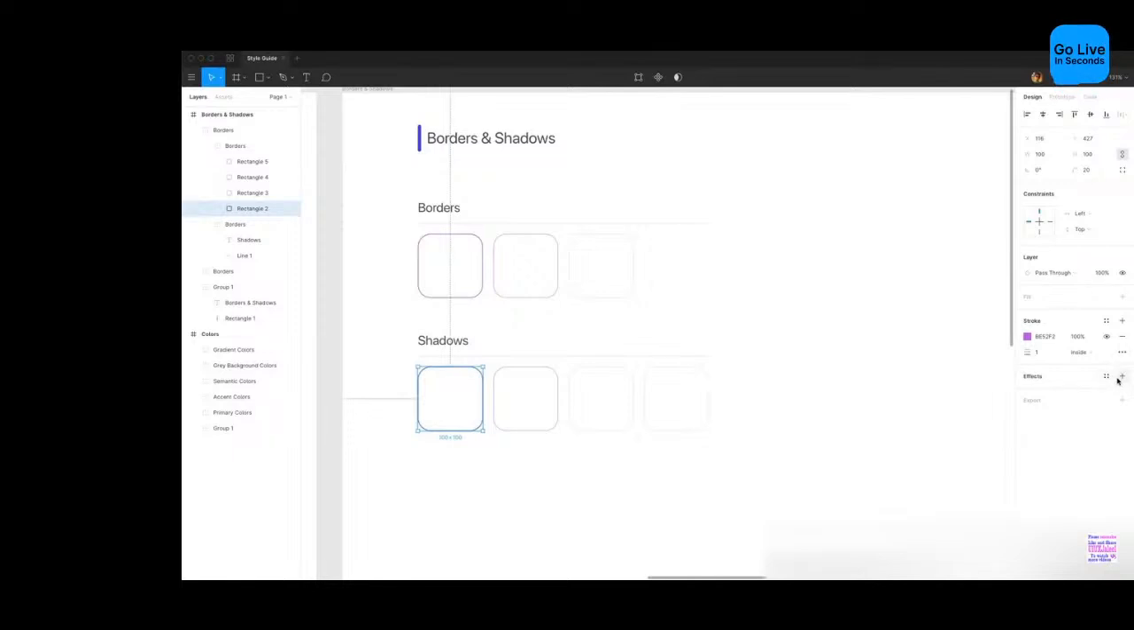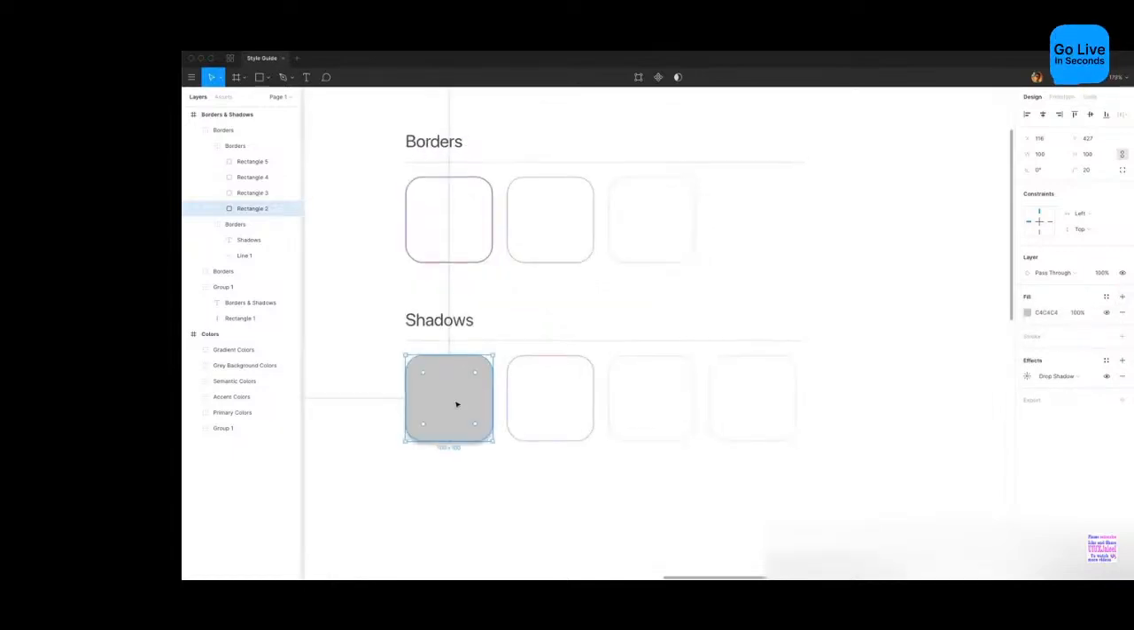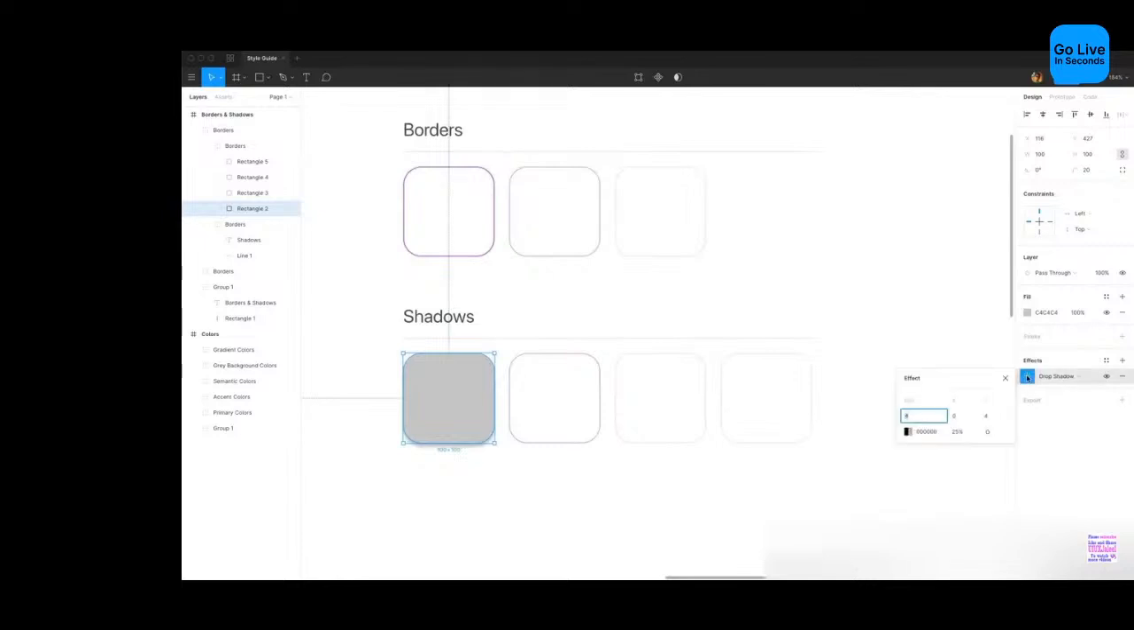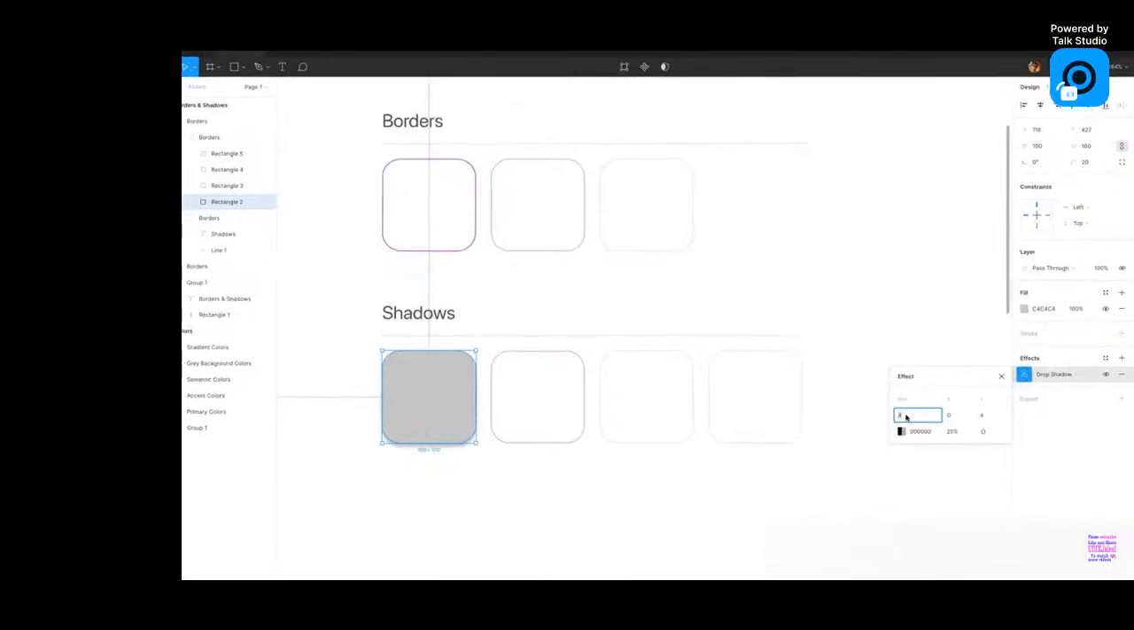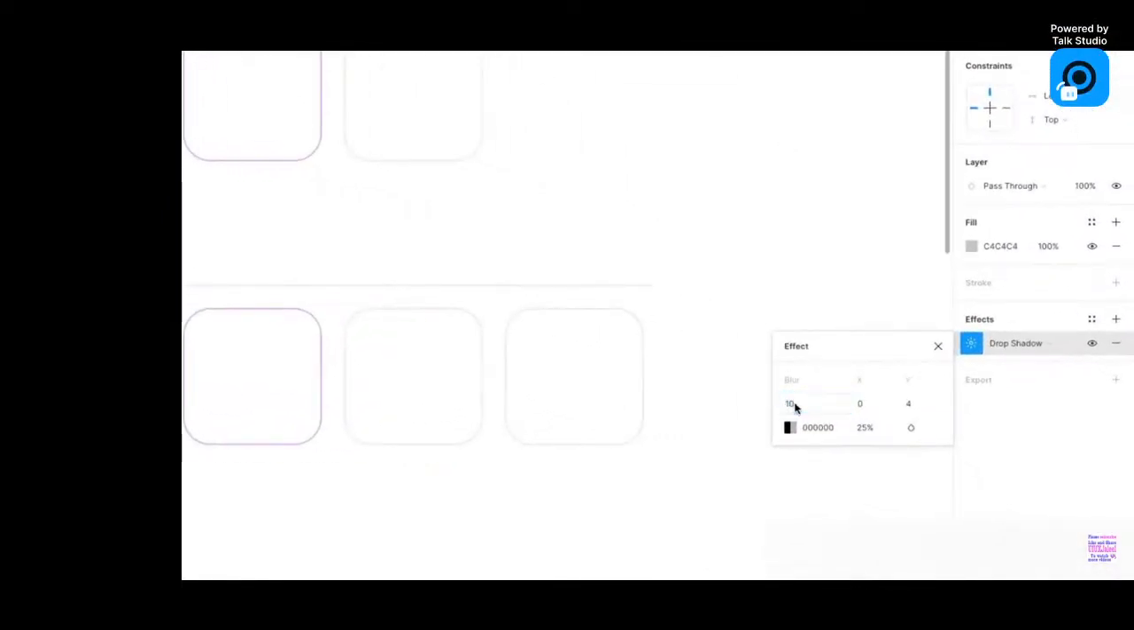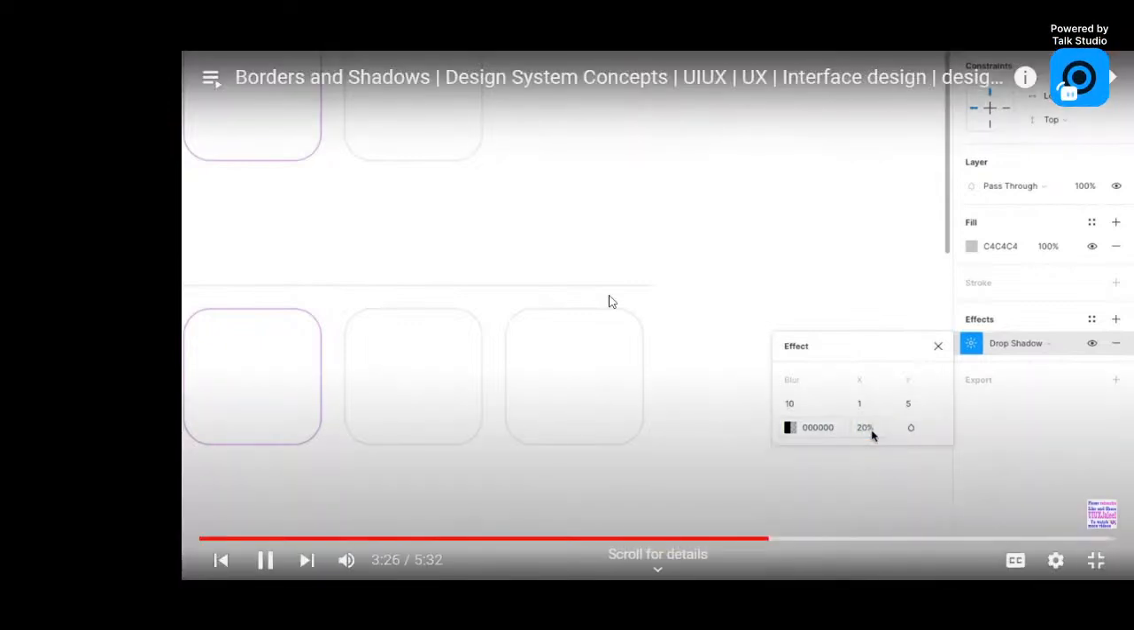And here I'm going to add effects. Pretty good. And instead of stroke, let's add a solid color to it. Okay. So I'm going to remove the stroke and use fill. Alright, now let's go to the advanced settings here. And I'm going to change the blur amount to 10 and the X amount to 1 and the Y to 5. Okay, let's change the opacity to 20% as well.